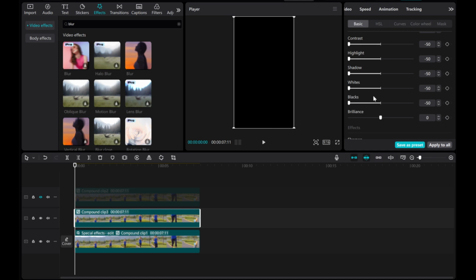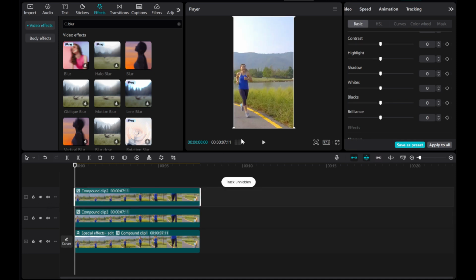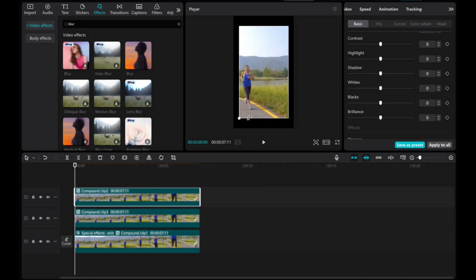Unhide the top layer and adjust its size and position to match your design.